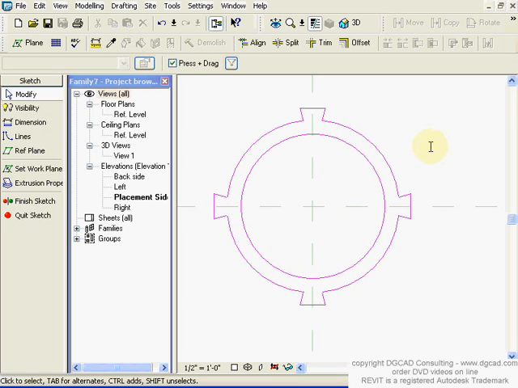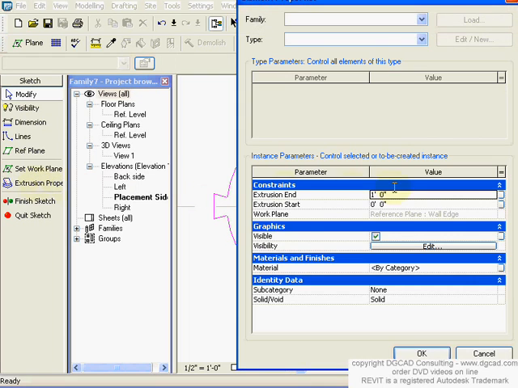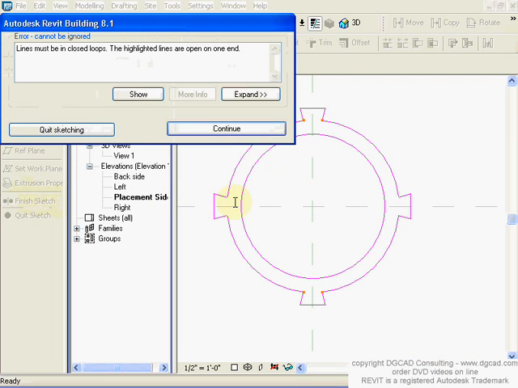All about, you know, you can create your geometry any way you want. Now that I have that, I'm going to check my extrusion properties. Start at 0 on my placement side reference plane. Extrusion, I'm going to say, is minus 6 inches, which will make it come out towards me, and I'm going to say finish my sketch.